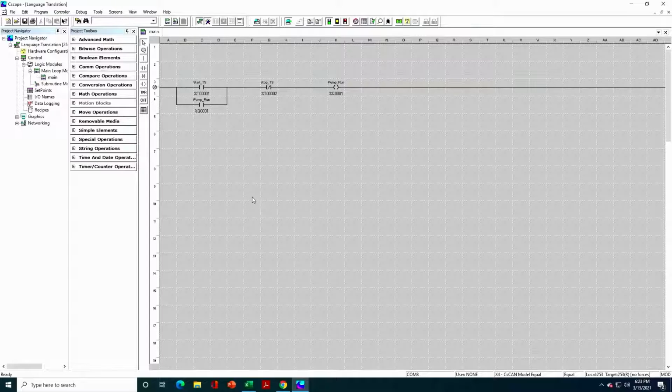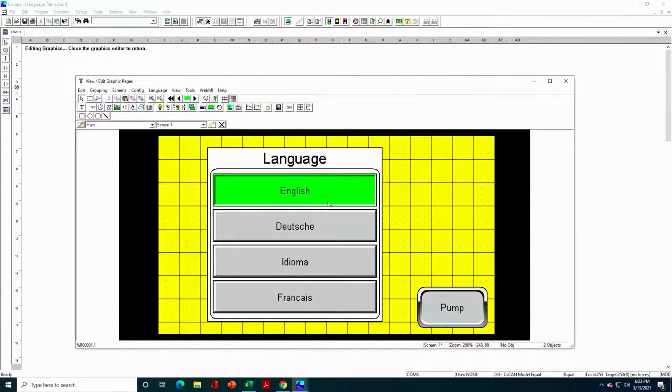Okay, what I have here is a simple demo program, obviously not much ladder. Let's take a look at the user interface side. Okay, so my primary screen is made up of strictly this selector object with a language selection. It's a 4-position vertical selector. Let me show you how it's configured.